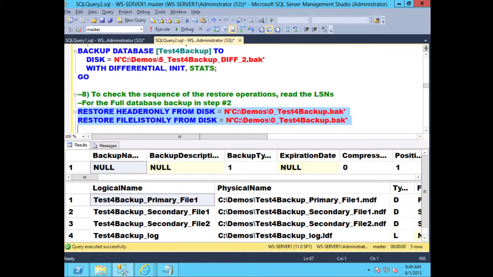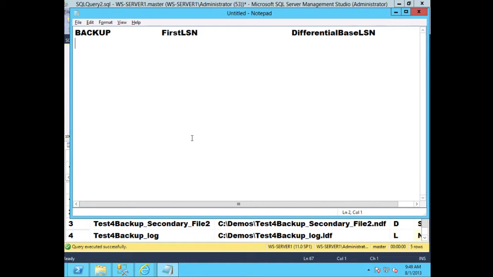I want you to pay attention to a couple of things here. I created a very simple format and outline here to guide us and give us an idea of how we can navigate through the different backup media and read through the backups as if we were SQL Server. So this is the first full backup. And we're going to look at two columns here, the first LSN and the differential base LSN, which I'm going to explain in a bit.